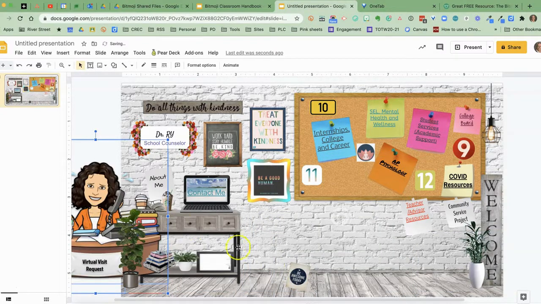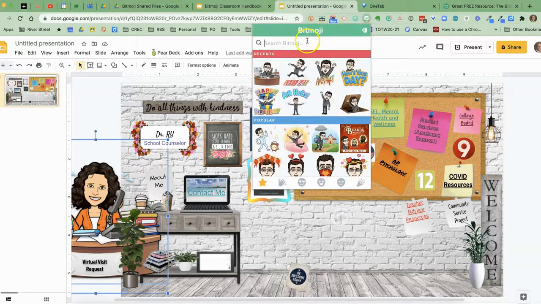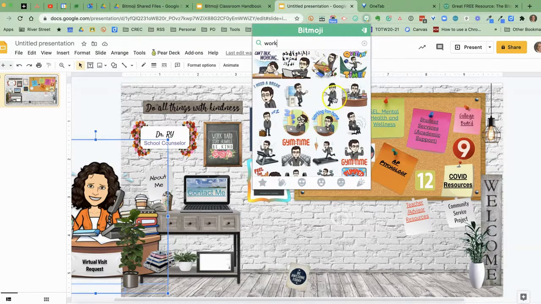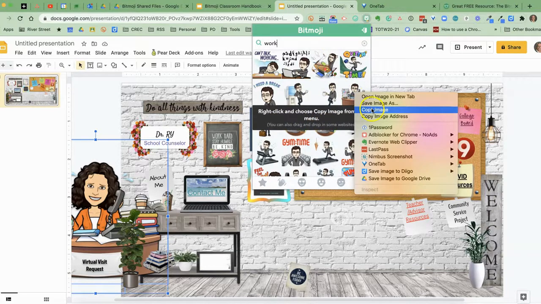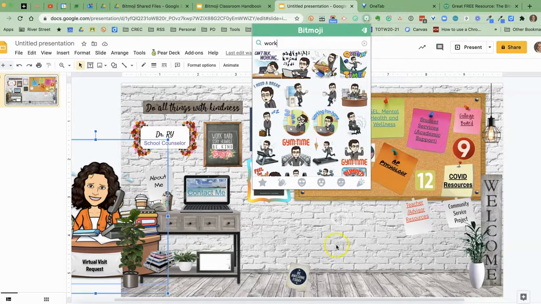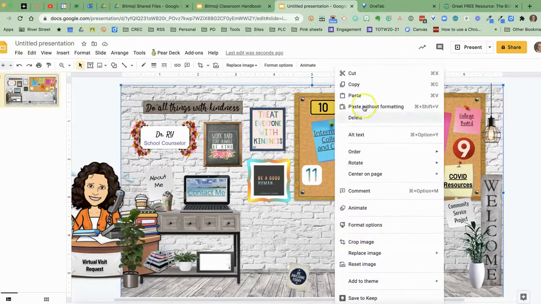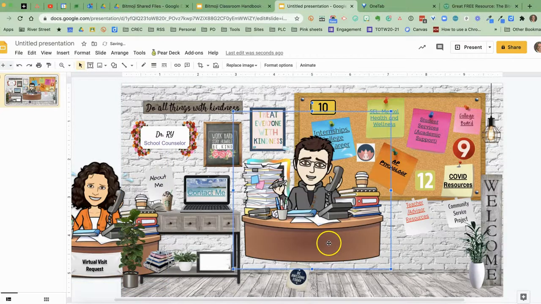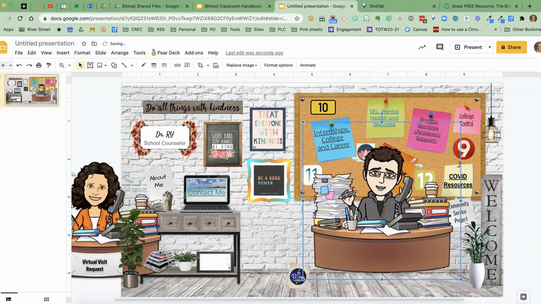so that you can see that I can go to my Bitmojis and type in work, and I'm going to get all kinds of options, and there is my Bitmoji, the exact same Bitmoji, but with me. So I copied it. Now I'm going to paste it, and now I'm the one in the classroom and not her. I don't need that little sign that got left behind there.